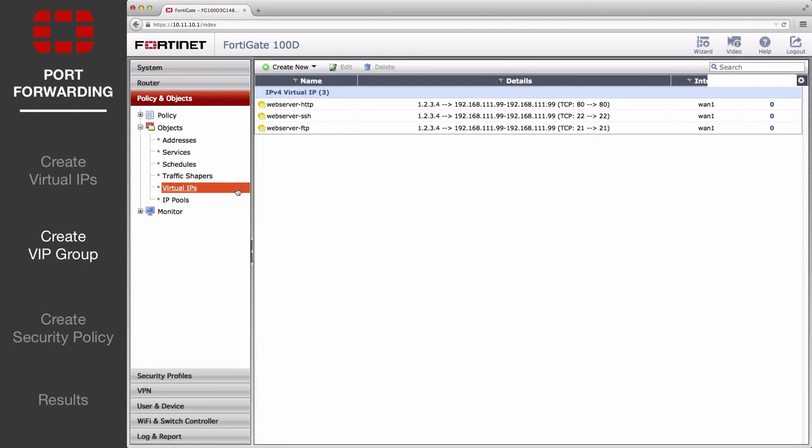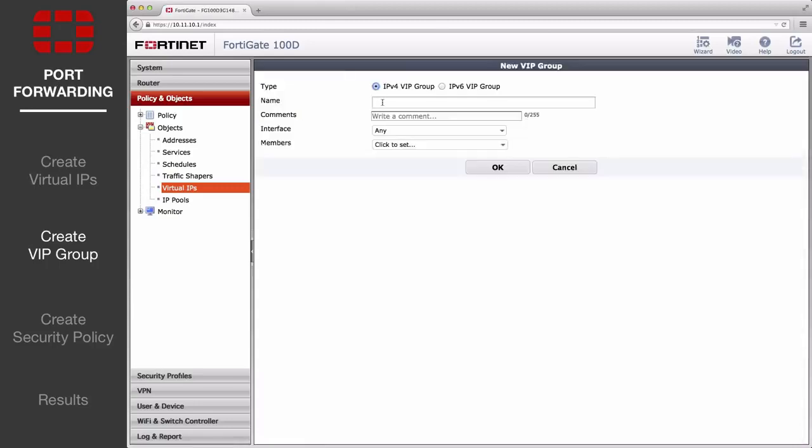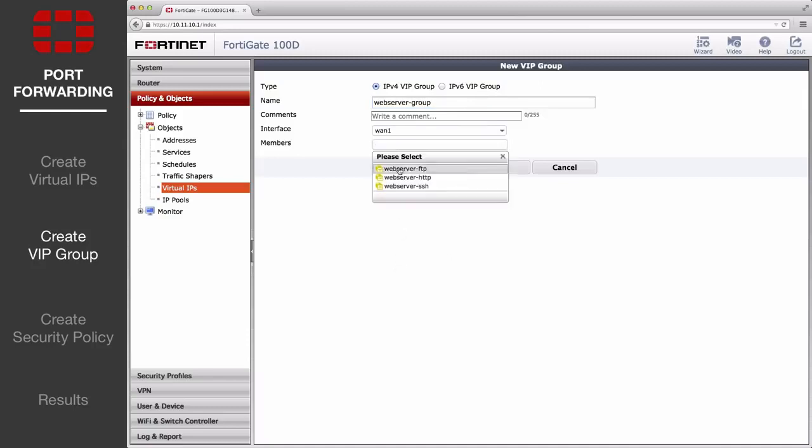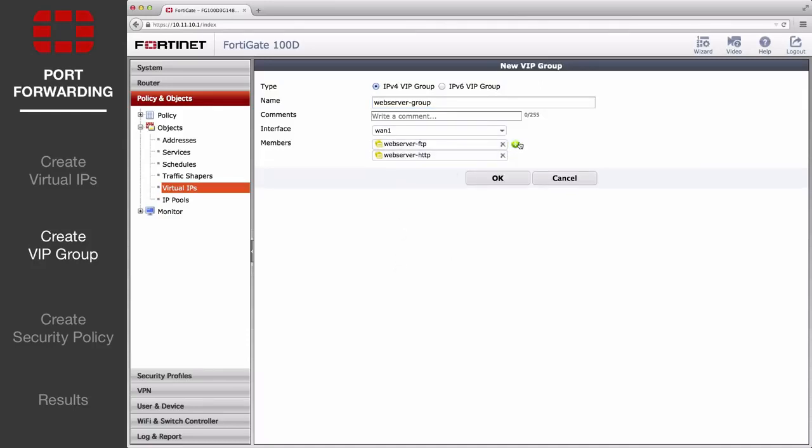Now you'll need a group for the VIPs to be used in policies. Select the arrow next to Create New and select Virtual IP Group. Set the interface to your internet-facing interface and add the 3 web server VIPs as members.